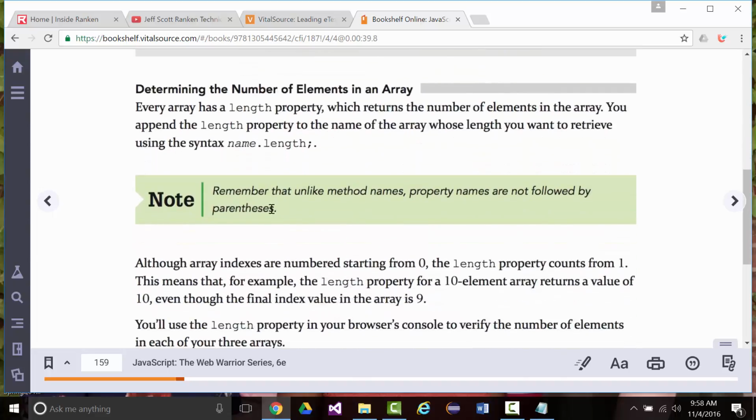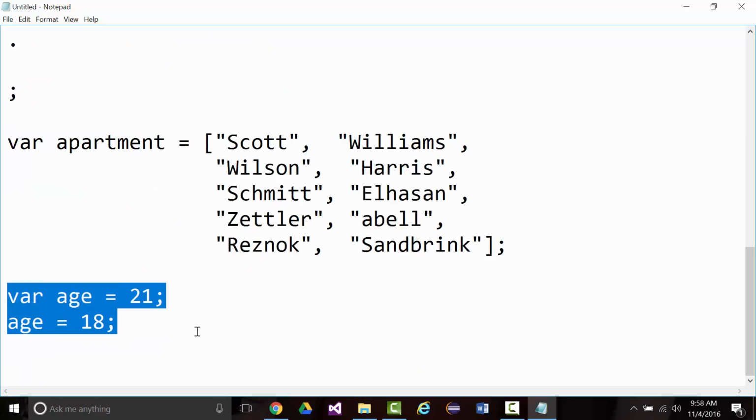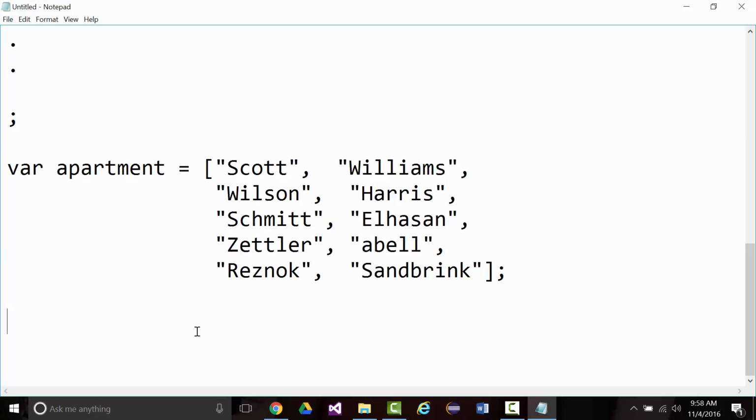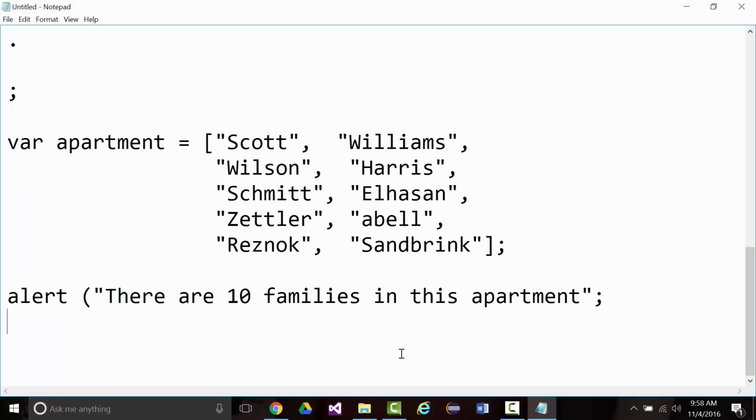Now you can determine how many elements are in an array by using what's called a property of the array. So in other words, if that confuses you, let's say that all I cared about was how many people were in this apartment. So I could say this, var, in fact, I don't even need a var. I can say alert, there are 10 families in this apartment. Okay, does that make sense to everybody?